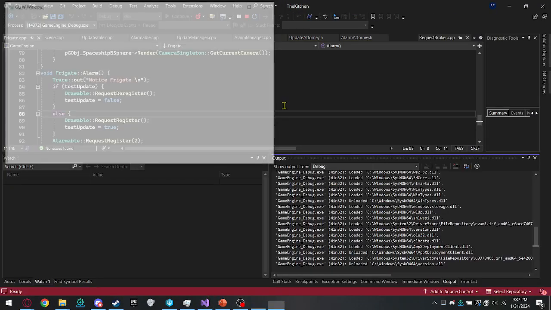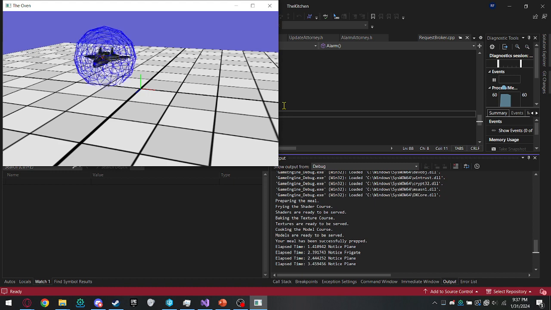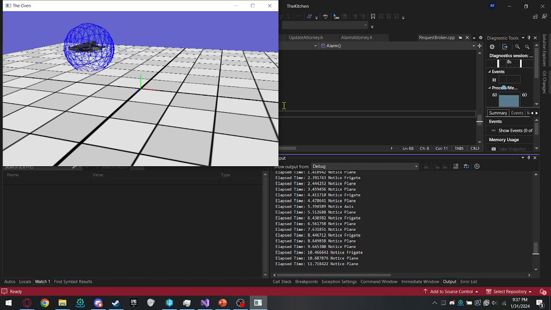All right, let's begin. So for this week's assignment, we had to make the alarmable property, as well as making the updatable, drawable, and alarmable managers. Alongside that, we had to do delayed registry and deregistry using the command pattern, and also create the attorney class idioms for any engine functions that we wanted to pass through to other engine classes.